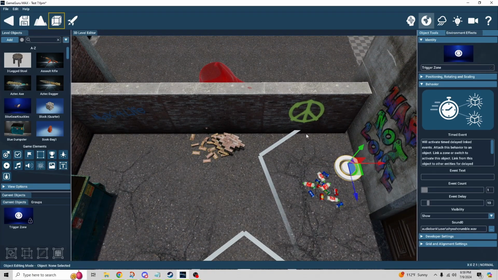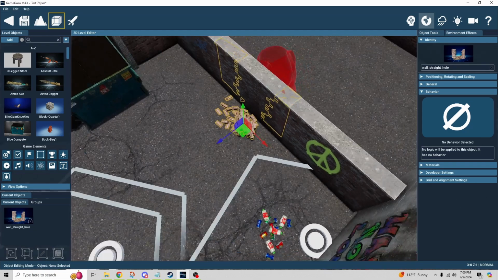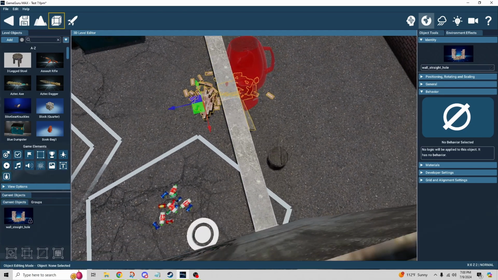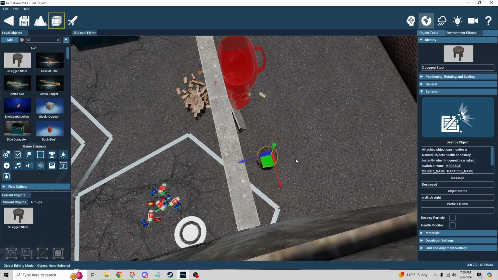Now that timed event is doing three things. The first thing it's doing is activating the objects that are hidden at the start of the level. So we have this broken wall here that's hidden, and the Kool-Aid Man is also hidden at the beginning of the level. It's activating those, making them active and seen. And it's also destroying the solid wall there so that you can see through it. That's with the behavior that we're talking about today, which is destroy object.